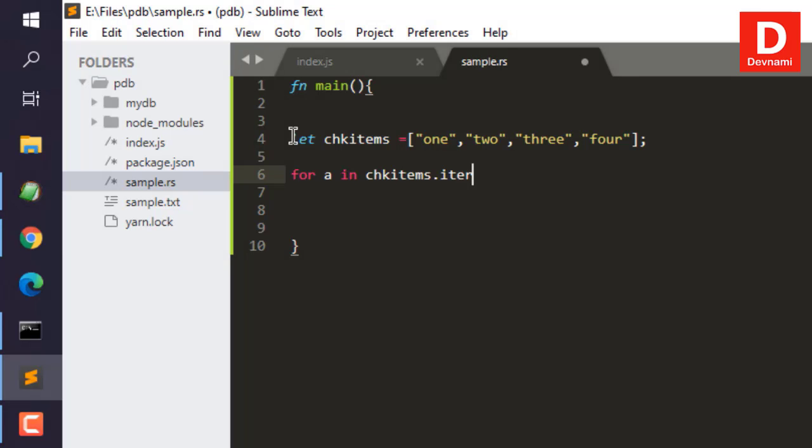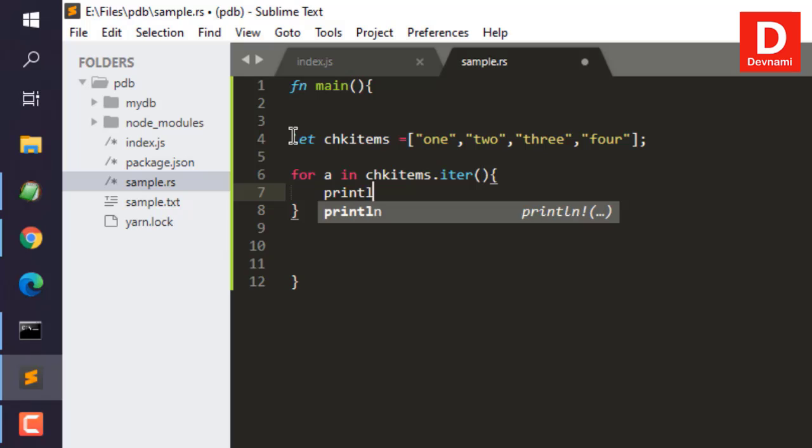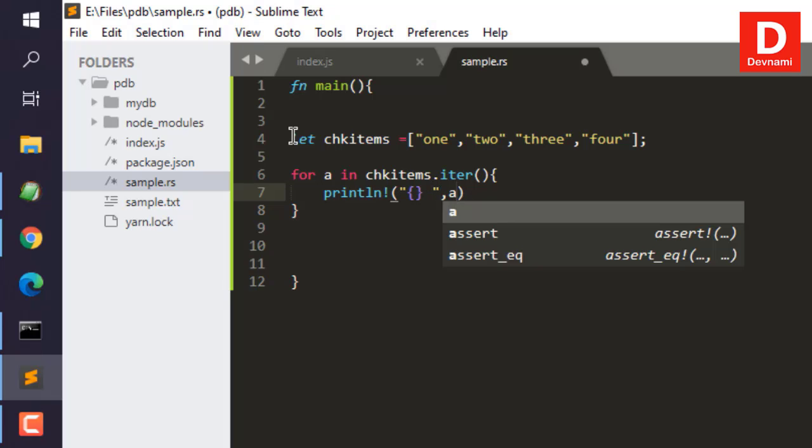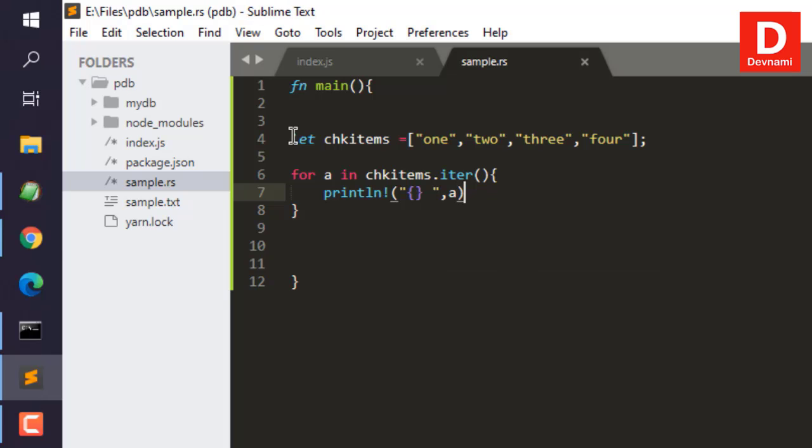.iter(), iteration, and within that we will simply output our item a. Okay, save your file and execute.